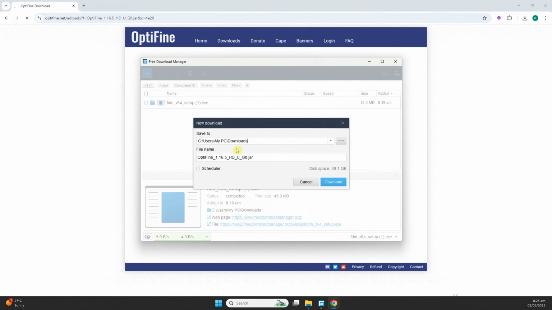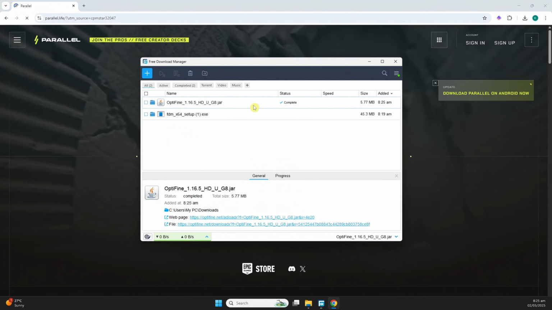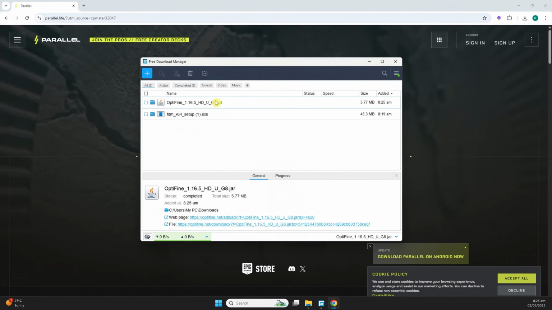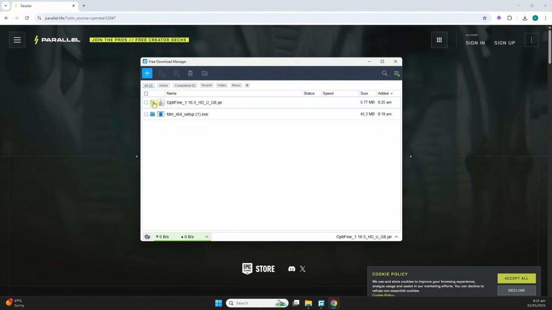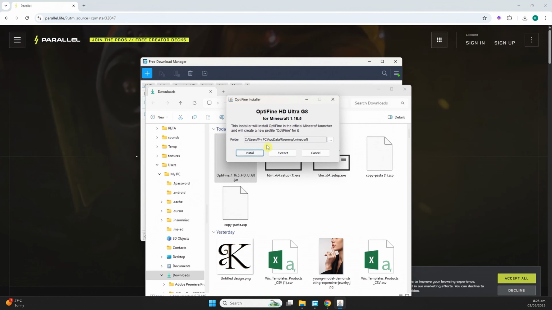And now it will be downloaded based on the download manager that you have. So in my case, I have a download manager, so it's automatically sent here. But if you don't have one, then it should be here on your Chrome browser. Now from here, I just need to open a file location, and then I just open the OptiFine file, and then you should have something like this.